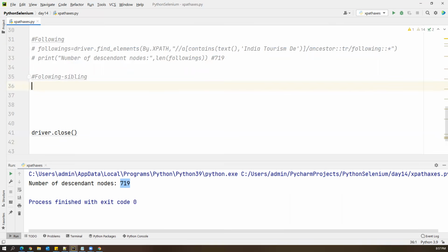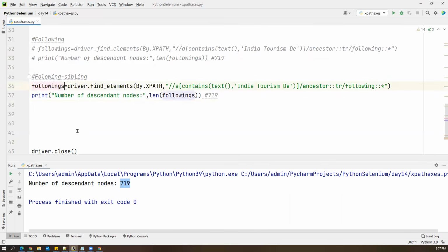Okay. So in the following sibling, I'm just trying to copy this code. Following siblings. Okay, so now I'll remove this ancestor and all these things. So simply the same self element, I'm taking only the self element. So this is a self element or self node. For this self node, I want to get following sibling.